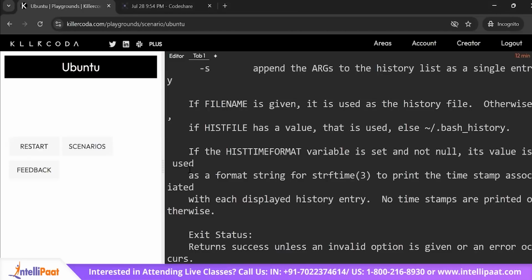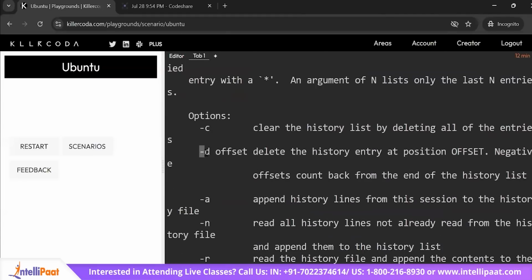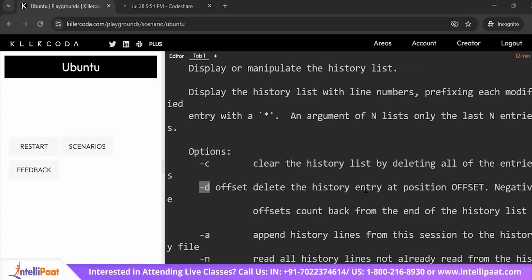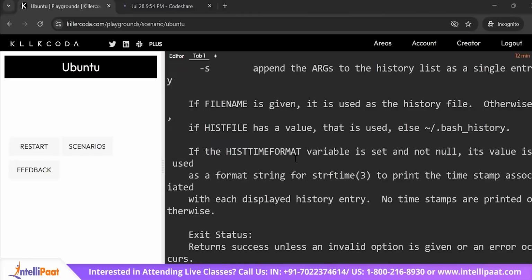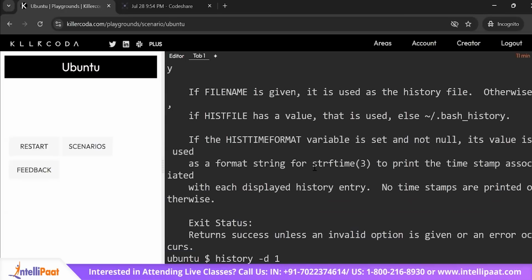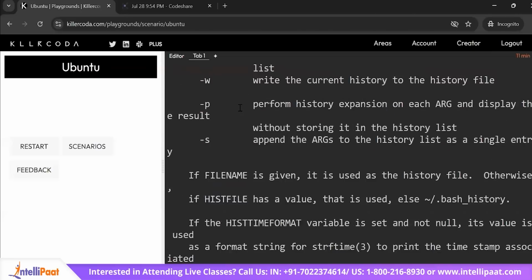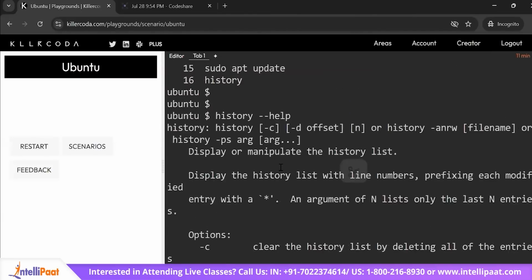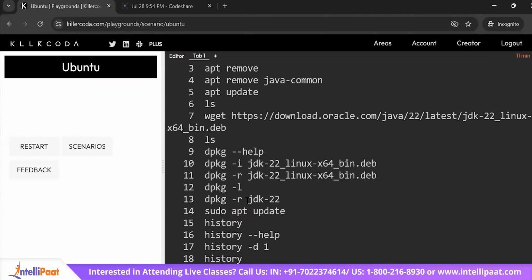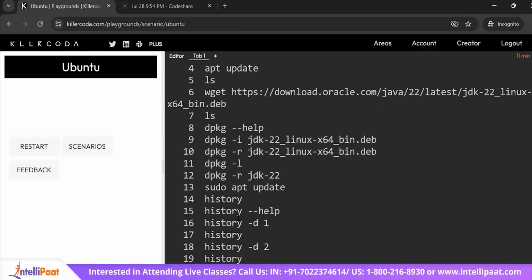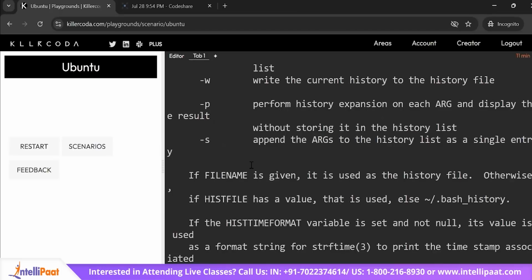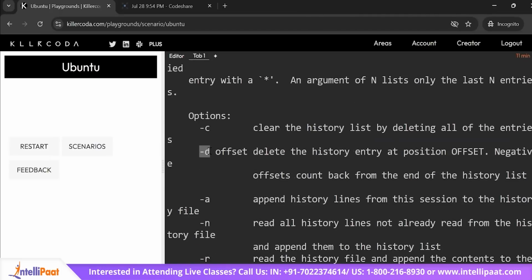The command to delete specific lines in the history is available over here. I can use this -d flag to delete history entries, which means that if I do history -d followed by whatever line number I'm mentioning, that will be deleted. So if I do history -d 1, then you can see the first line has been deleted. In this case, the first line was apt-get update. You can see it was successfully deleted. So we can delete lines using that particular command with the -d flag.